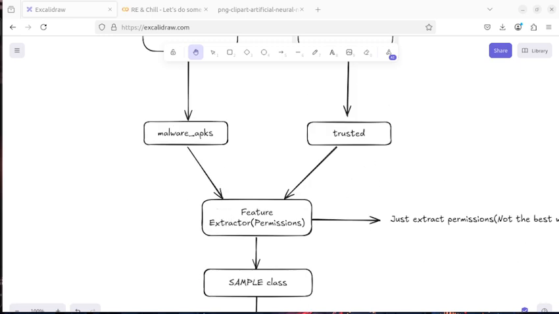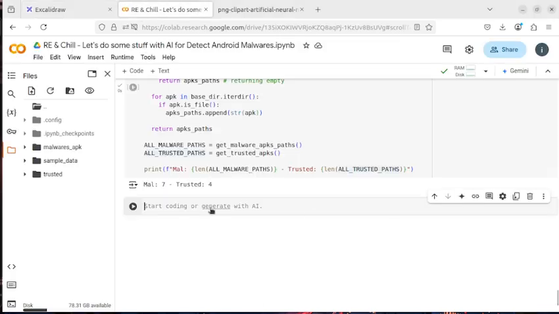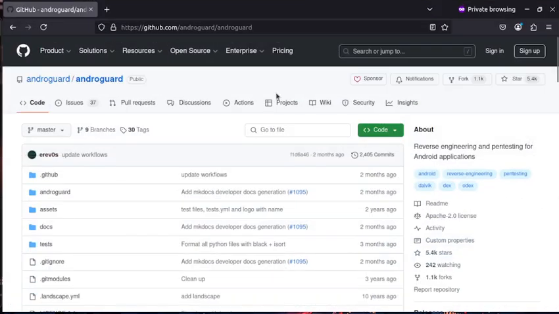So continuing, we are going to do the parsing of the features from our APK files. But before doing that, you guys can remember, starting from the previous live stream, I told you guys that we are going to use Androguard, right?